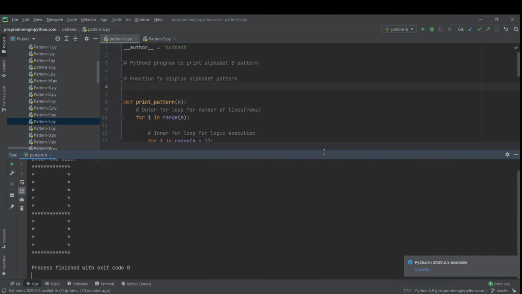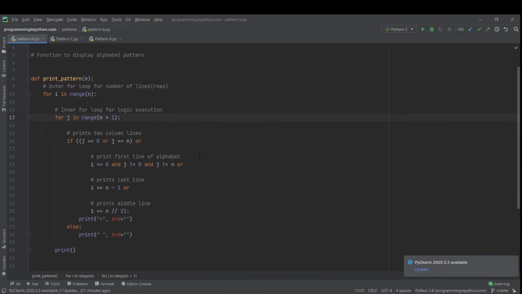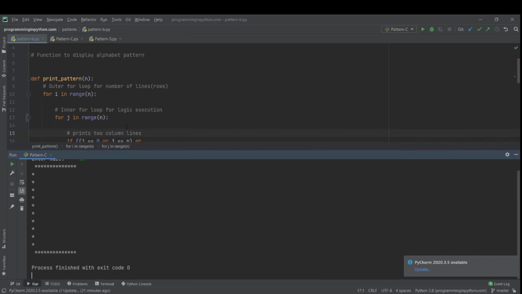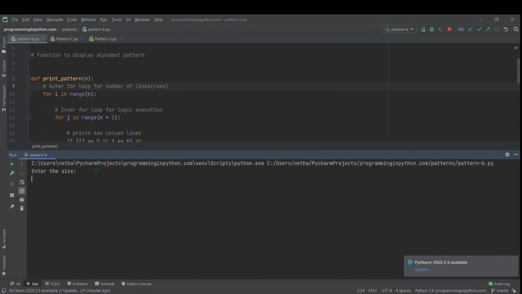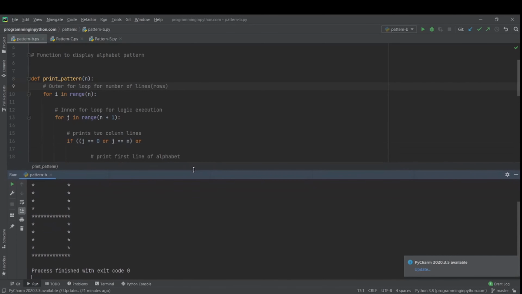So here I'll make little adjustments to this program, so it will be identical to all other programs in the series. Here I'll do small adjustments, like I don't want this n plus 1 here. I don't know why I kept n plus 1 at that time. Here J means it prints two columns. First let me keep this, let me run B, so we can see the output.